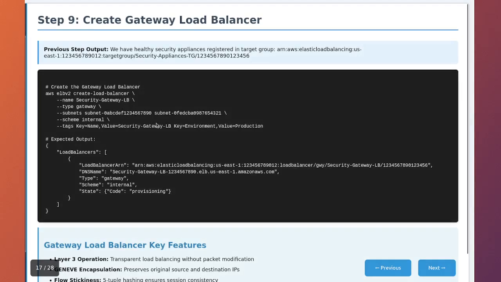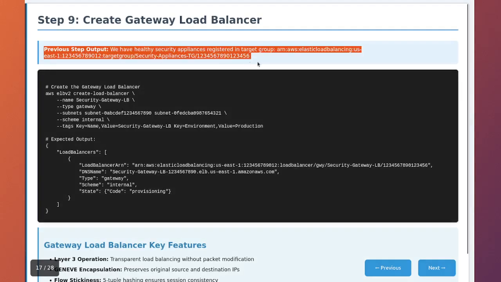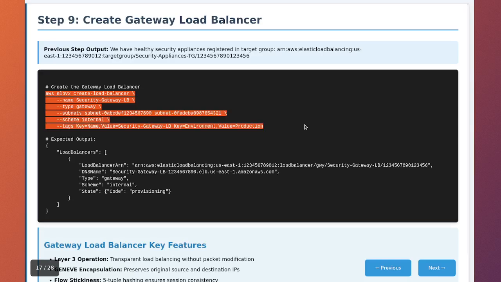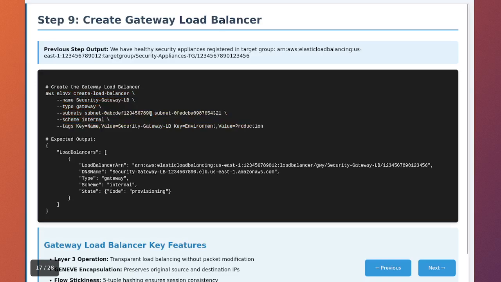Now we create the Gateway Load Balancer using our healthy target group from the previous step. Remember, we confirmed our security appliances were showing healthy status in the target group. The Gateway Load Balancer is fundamentally different from ALBs or NLBs. It operates at Layer 3 and uses GENEVE encapsulation to preserve original packet headers while distributing traffic.